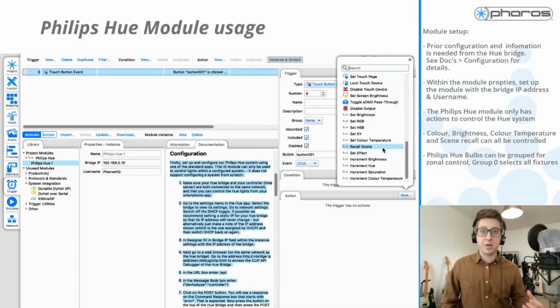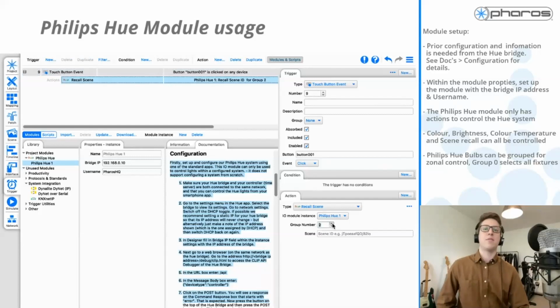The first action I'm going to use, though, is just going to be to recall a scene which has been loaded onto the Philips Hue system. So by hitting recall scene, you'll have a couple of different options that come up. First of all, there's the group number. So you can group fixtures together in Philips Hue. They are effectively for zonal control, and that's just designated by a number, much like it is with Pharos.